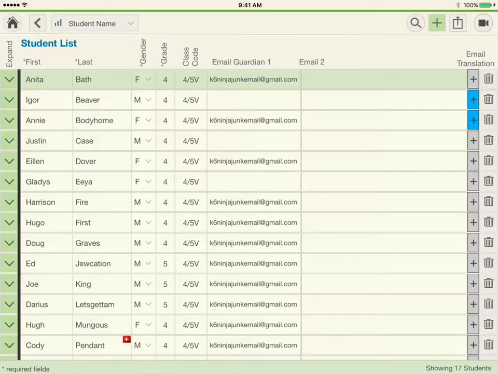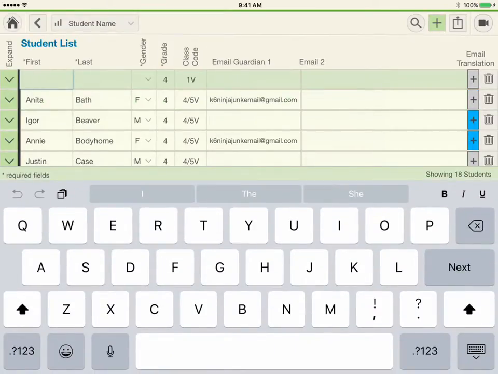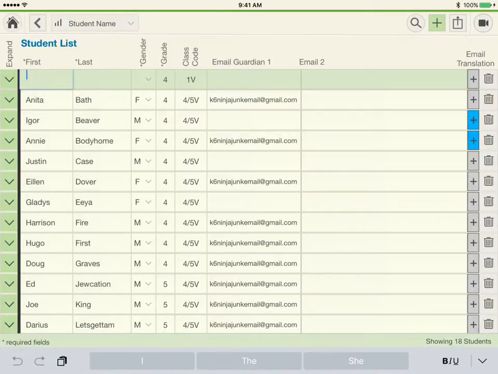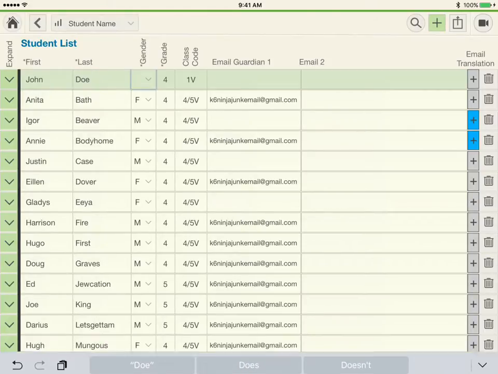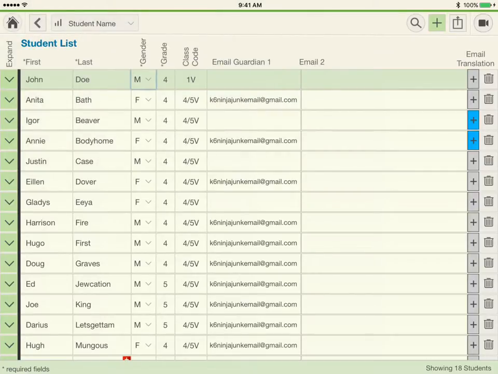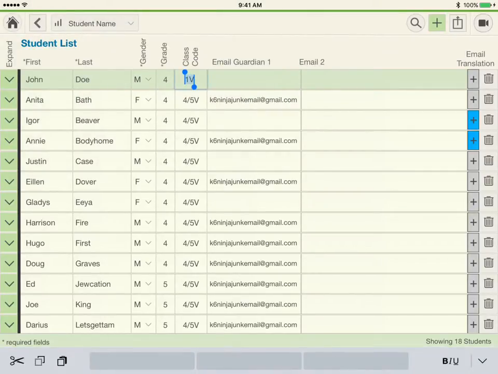The next button over is the Add button, to add a new student. It's green, and when I press that button, it just adds a new blank record at the top, and I type in the name, John Doe, and so on, and just fill it in. For the new student, let's go male, 4, and let's go 4/5V.